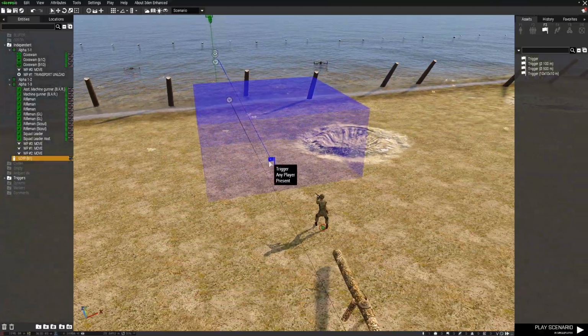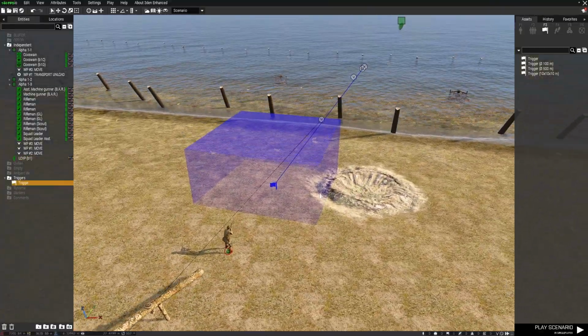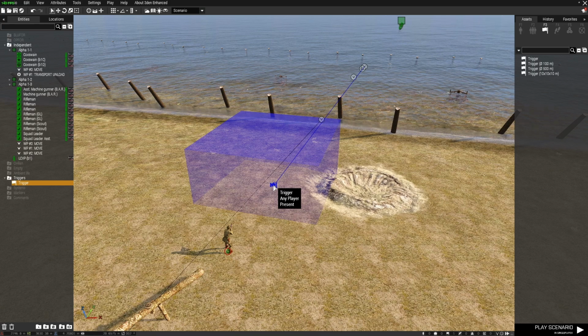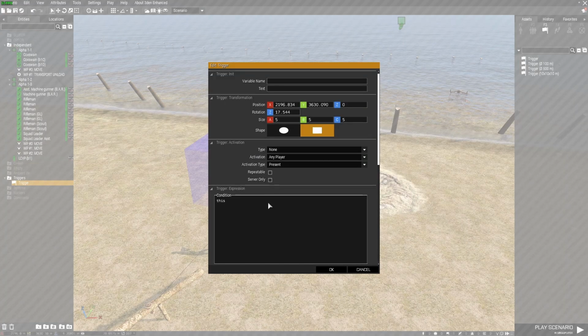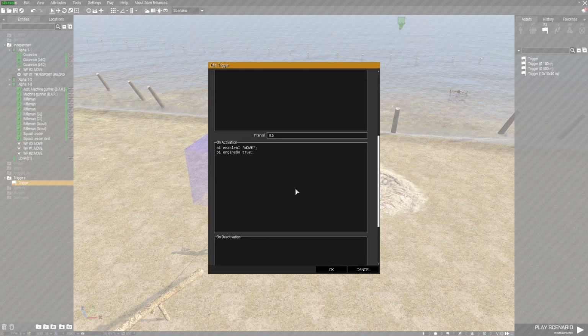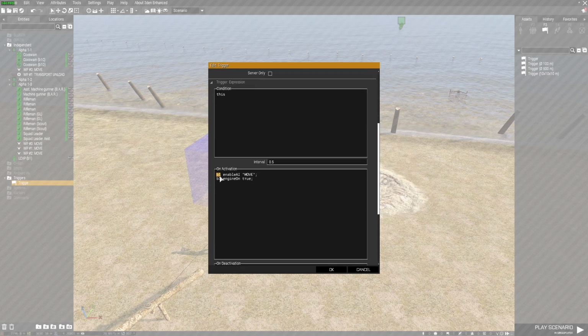And here is the trigger that I've placed. In the trigger, I've put in here any player present for the activation type, and I've put in here B1, which is the variable name of the landing craft, enable AI, and then in inverted commas move, semicolon, and I've put B1 engine on true.